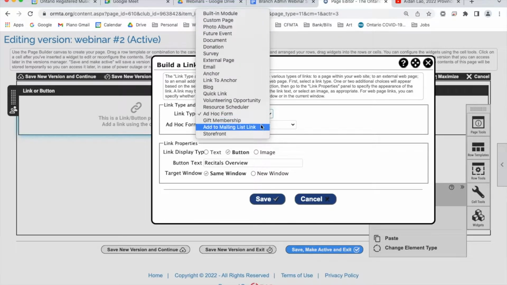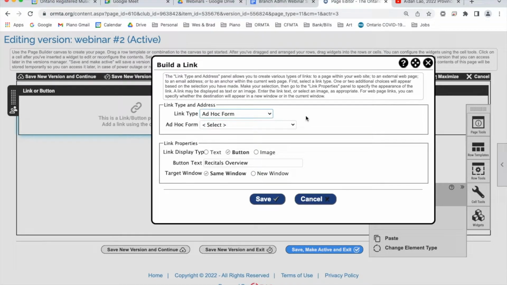Gift membership, add to mailing, and storefront. These three we're also not really using right now. So that is all for links. Images.